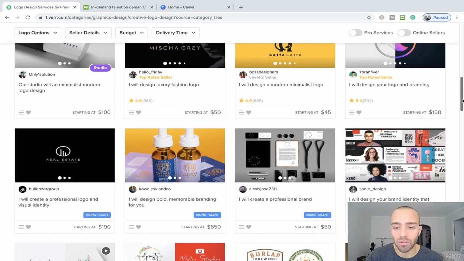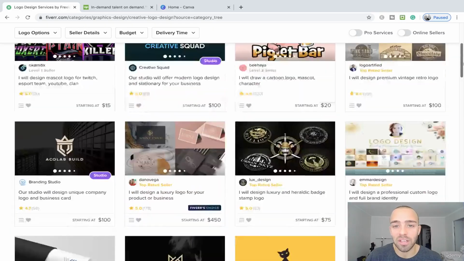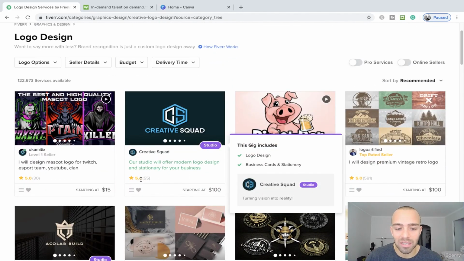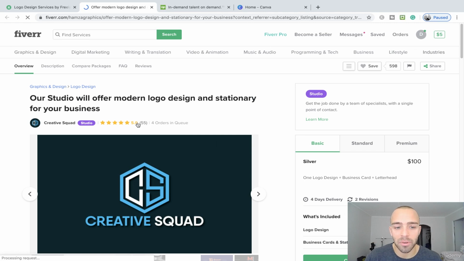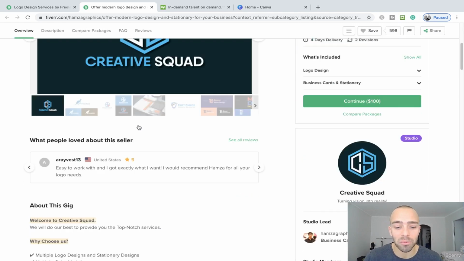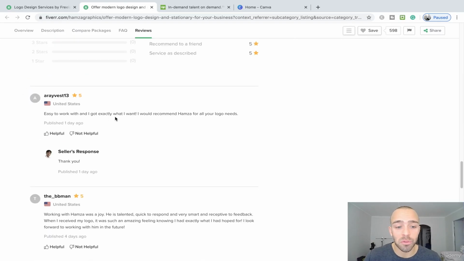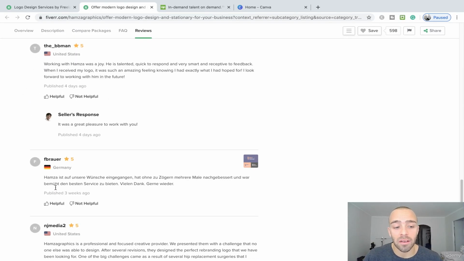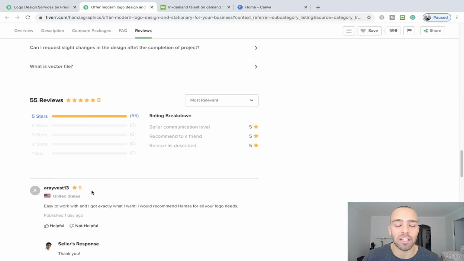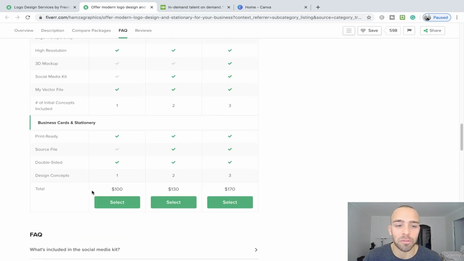So you can just scroll through different types of freelancers, go into the ratings here. You can go into one of these, go into their ratings, and you can read about what other people are saying about them. For example, easy to work with, and so on. If there's something that is bothering you, then don't pay for it.